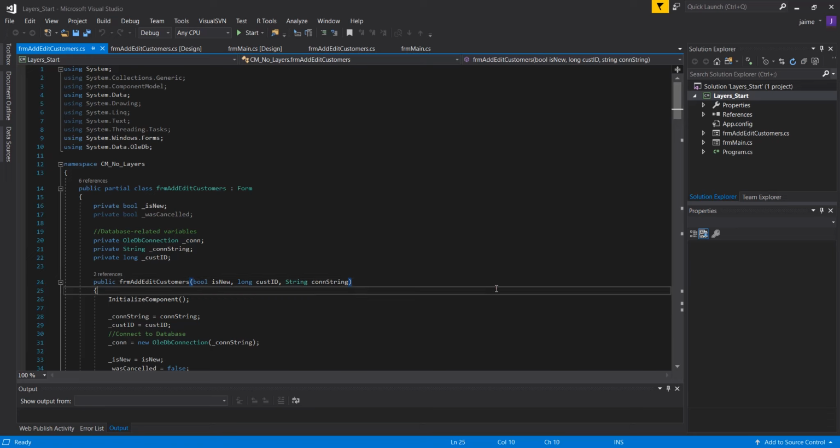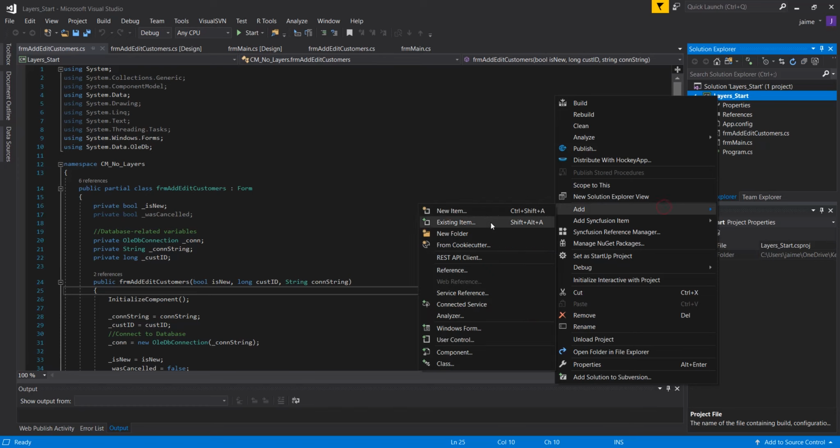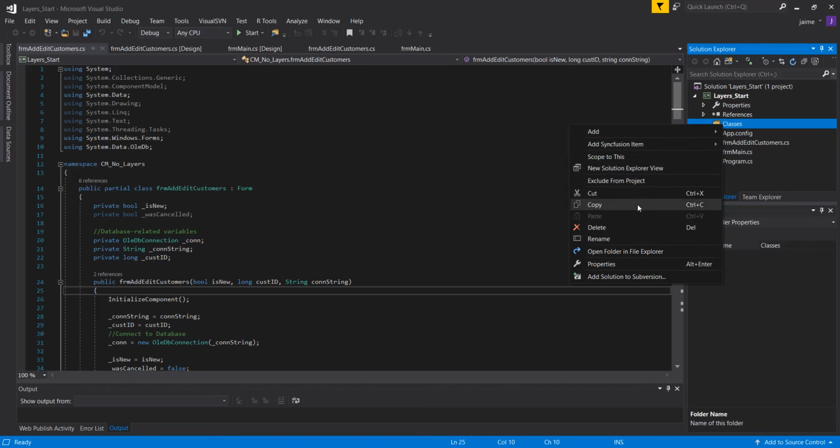So the first thing that I'm going to do here is separate the code, and I'll do so by creating a new folder, and I'm going to call it classes. And the first class that I'm going to create is going to be my data objects class.